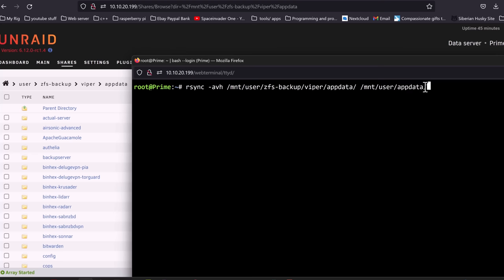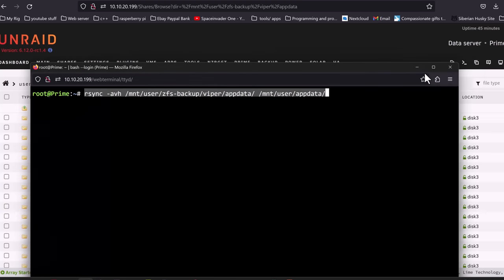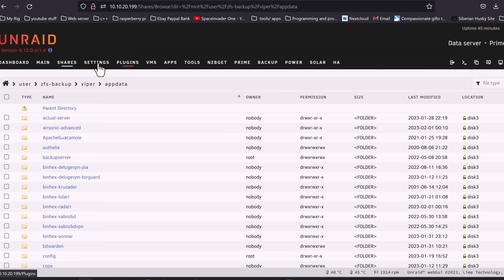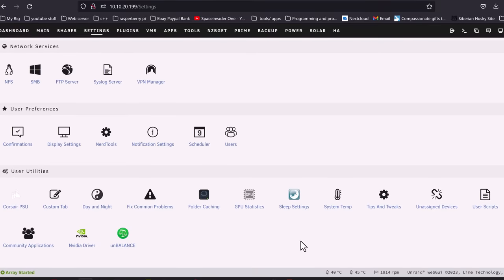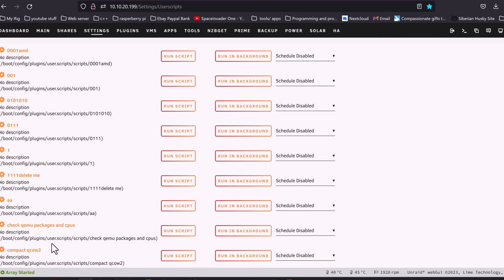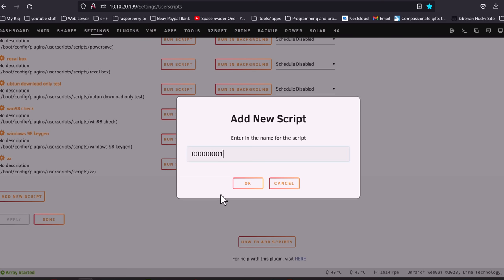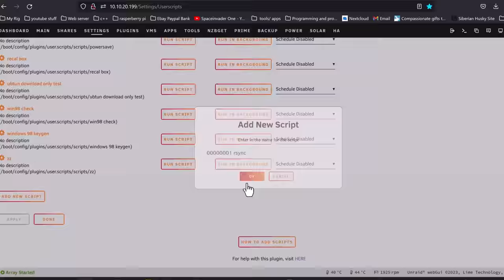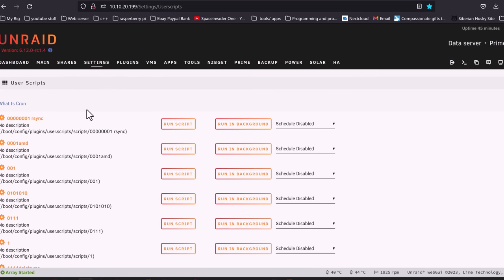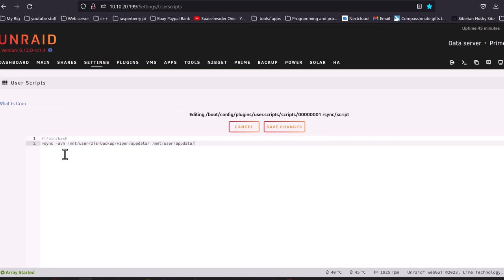Now, thinking about it, I'm not going to actually run it in a command prompt, so I'm just going to copy the command here, put it onto the clipboard, and I think I'm going to run it from a script instead. So I'm going to go to Settings, User Scripts, and I'm going to add a new script. So I'm just going to put a whole bunch of zeros and a one, and then rsync. That should get it to the top of the actual list. Okay, there it is.